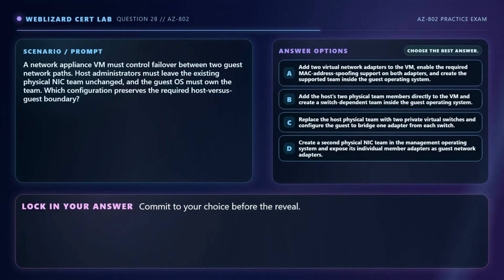Option A. Add two virtual network adapters to the VM, enable the required MAC address spoofing support on both adapters, and create the supported team inside the guest operating system. Option B. Add the host's two physical team members directly to the VM and create a switch-dependent team inside the guest operating system.